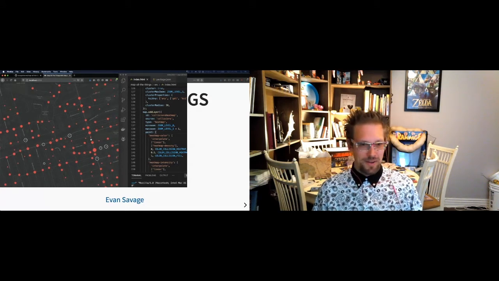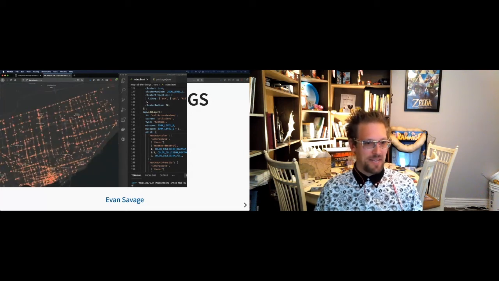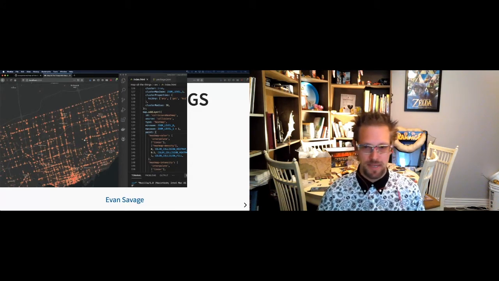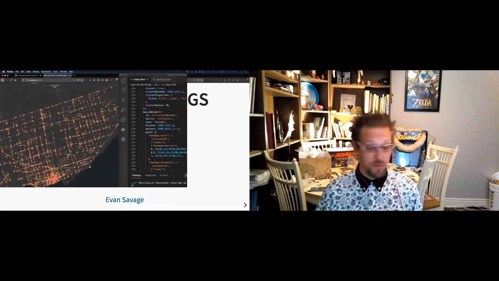Now, I want to underline, the data set that's in this map is 150,000 collisions, nowhere near the full size of these data sets, but still some of the same techniques and tools are quite useful.